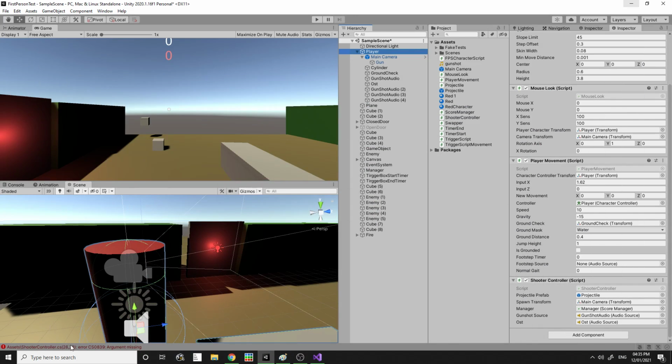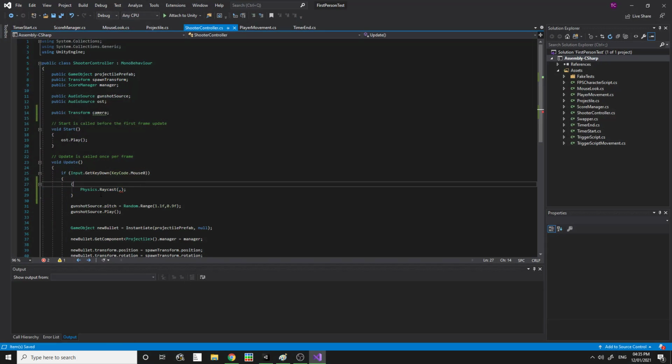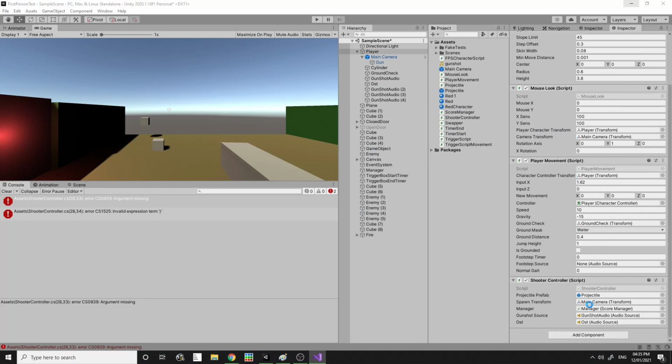Oh, it looks like we've got an error. There's an argument missing. Because we haven't finished our raycast, I'm going to comment that out, because it's trying to save and it says, this doesn't make any sense. And it doesn't make any sense, but that's because it's currently in development. So now that we save, hopefully we won't get any errors.